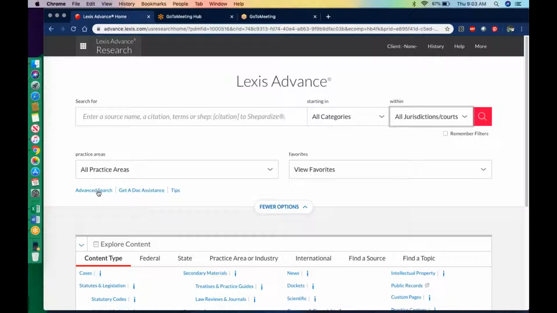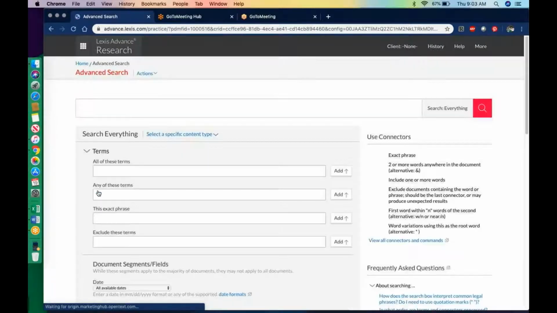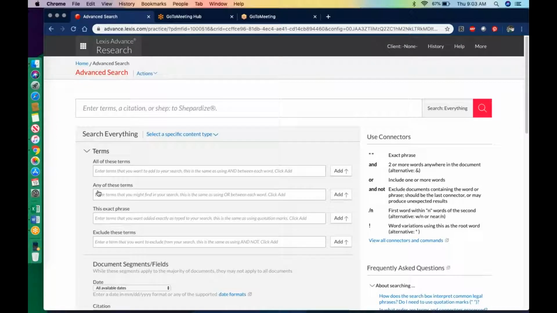The other thing I want to point out here in the search area is this advanced search link. If you click on that advanced search, it's going to bring up some more sophisticated search tools for you. Here on the left-hand side of the screen, you have these options if you want the results to have all of the terms that you put in. That's going to give you a narrower set of results. Or if you're okay having any of the terms show up, that'll give you a broader set of results.